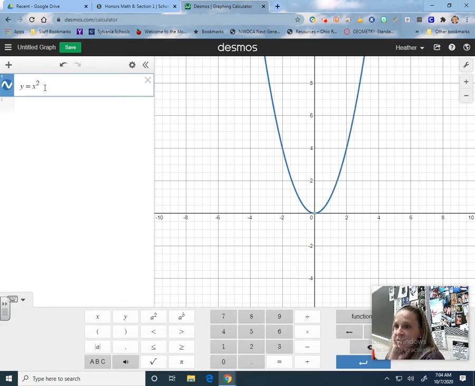So we know adding a plus sign on the outside shifts it up and a negative sign on the outside shifts it down. But how do we move it left and right? So to move it left and right, you have to put parentheses around your x value. And then you put your numbers on the inside if you want to move it left and right.